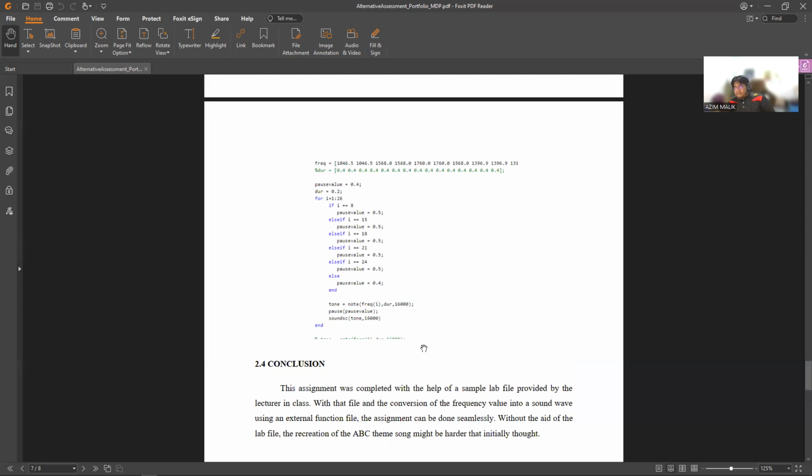And then after that, the note is played using another function from another file that has been provided to us by Dr. Sah himself, the node.m MATLAB file, and we pass that frequency with the 16,000 sampling rate and just play it with the sound function.